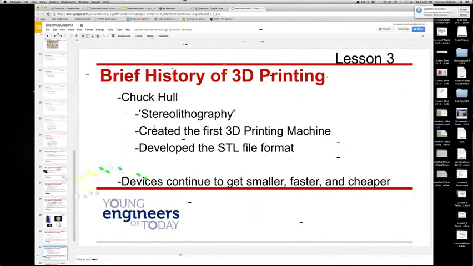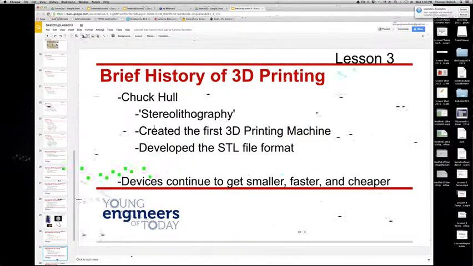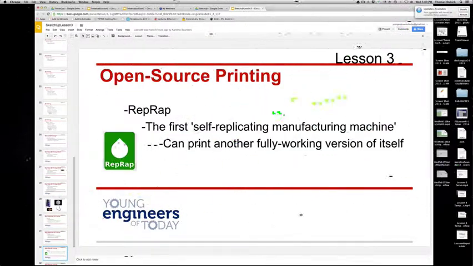3D printers are getting faster and cheaper. The Up Plus printers, for example. The Replicator I bought was $2,400. You can get that same Replicator for $1,200.